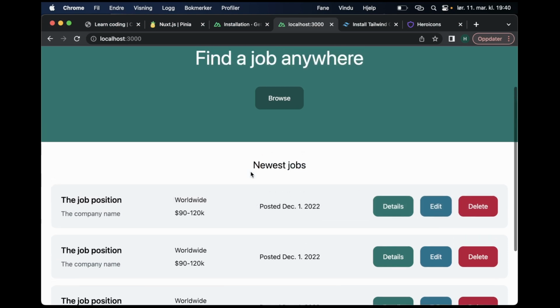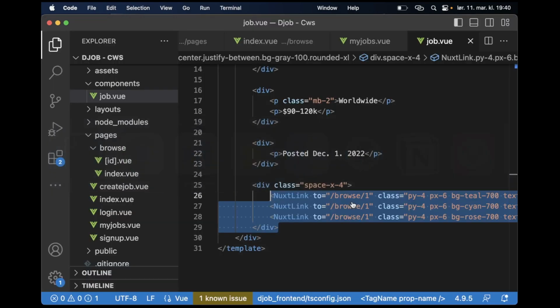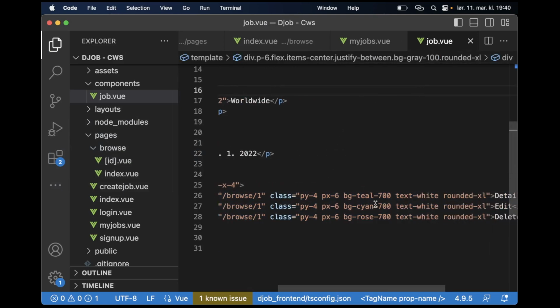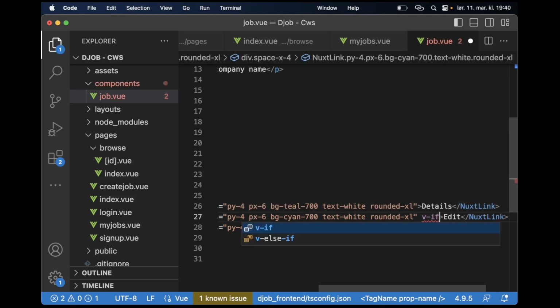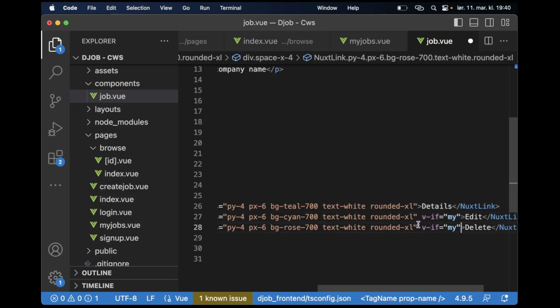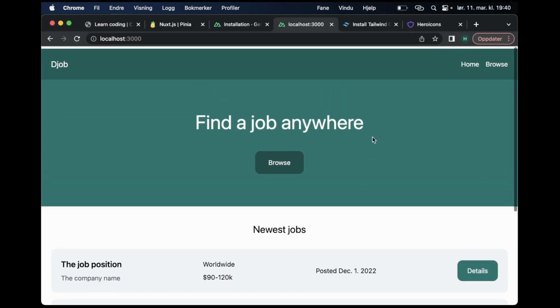So now all the jobs should have this one. If I now go here, you can see that front page are having this, which is not good. That is not what we want. We want to hide these 2 buttons if it's not my job. So to do that, I go back to the job.view again, and then here I can say v-if my, copy, paste, save, and if I now go to the front page, those buttons are gone.